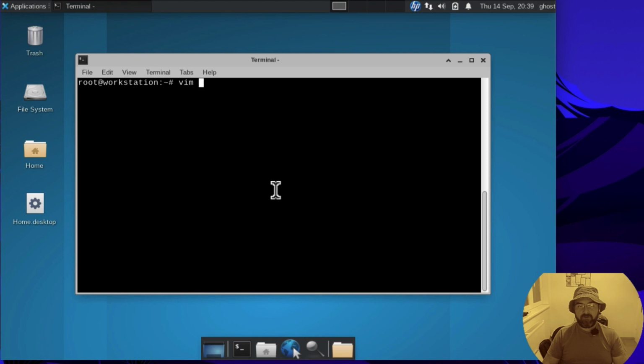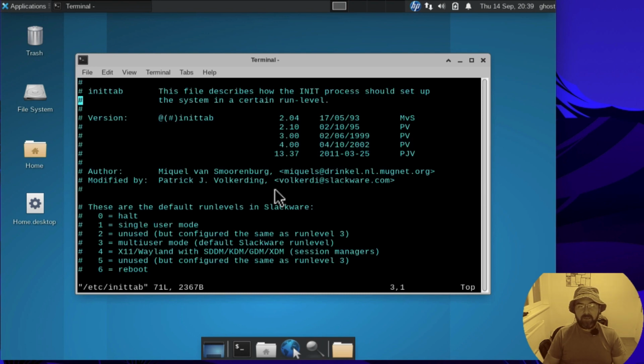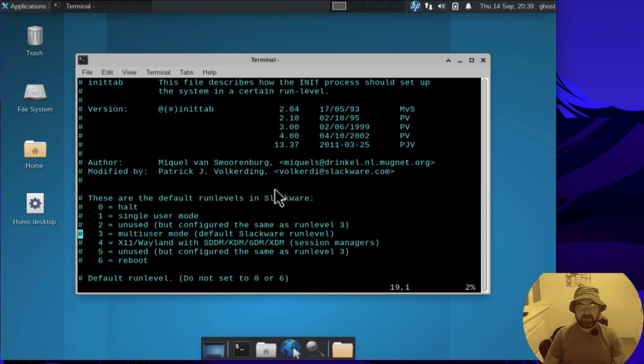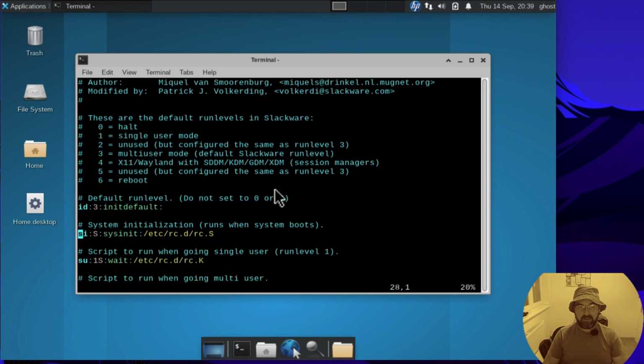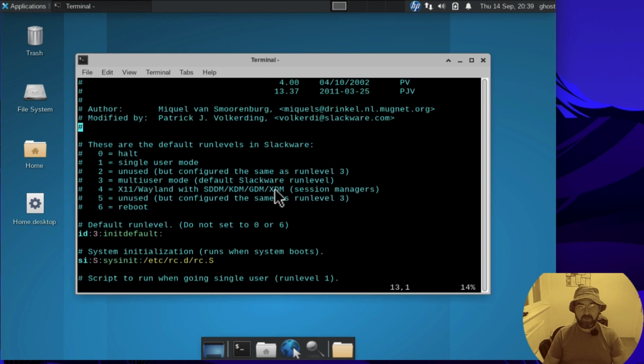And why I'm mentioning all of this: under etc init tab, of course, you need to edit this as root user, you can edit those run levels in Slackware, and as I mentioned multiple times, everything is greatly documented.